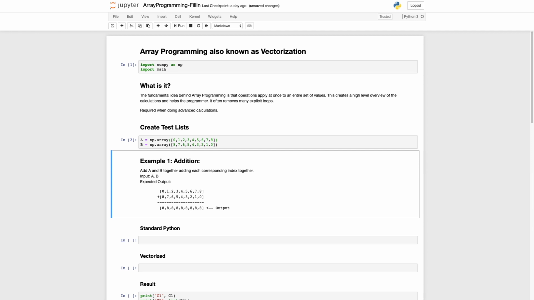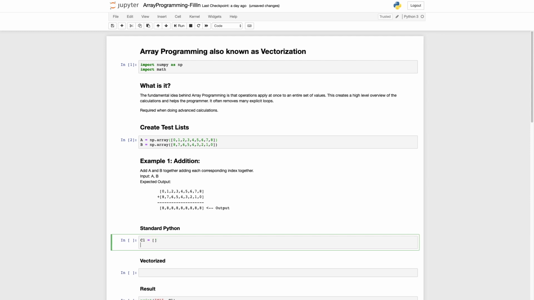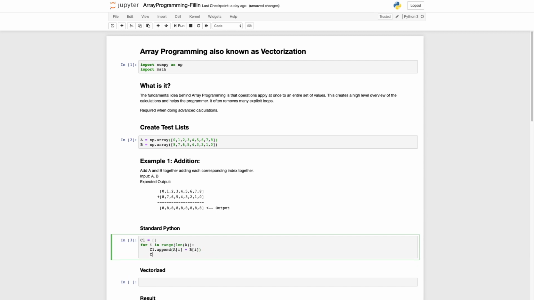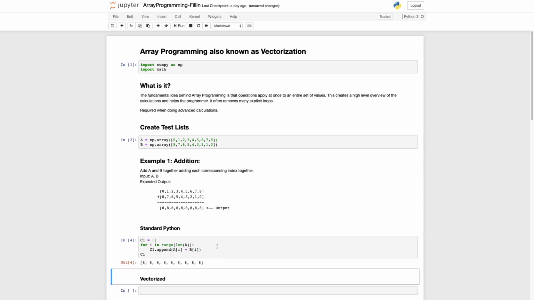Now in normal Python, this is a little annoying to do. So I'll write out the code here. C1 equals, we're just making an empty list, and then we want to iterate through every index, and then add to C1 A[i] and B[i]. So this is going through both lists A and B, adding each individual index together. On the first iteration, it'll add 0 and 8, second 1 and 7, and then add it to the list C1 as it goes through. So when we look at C1, you now see it's all 8s.